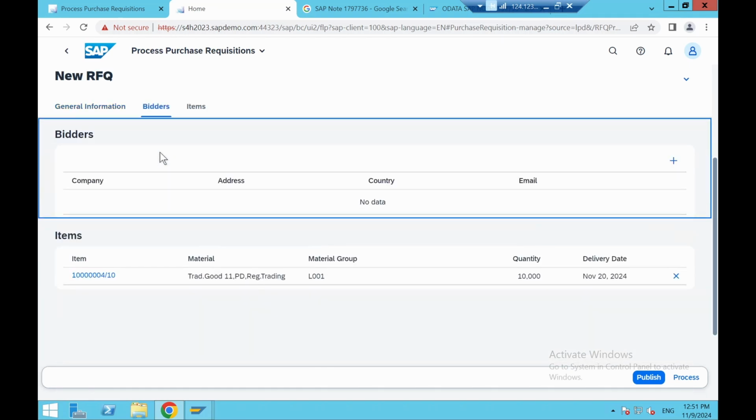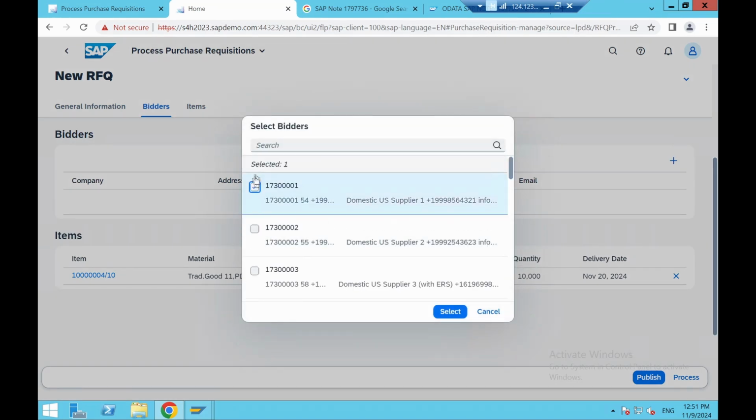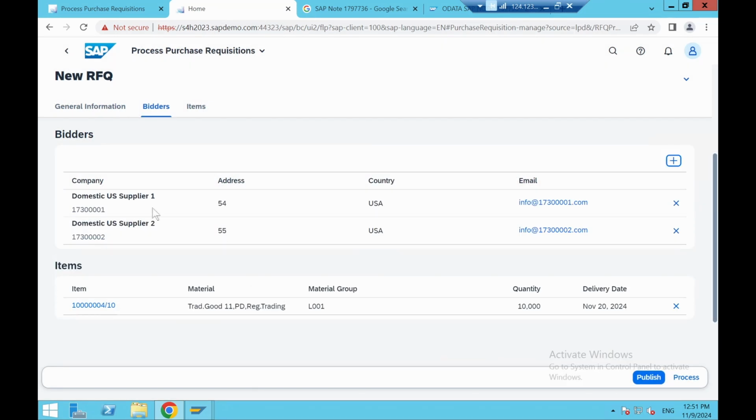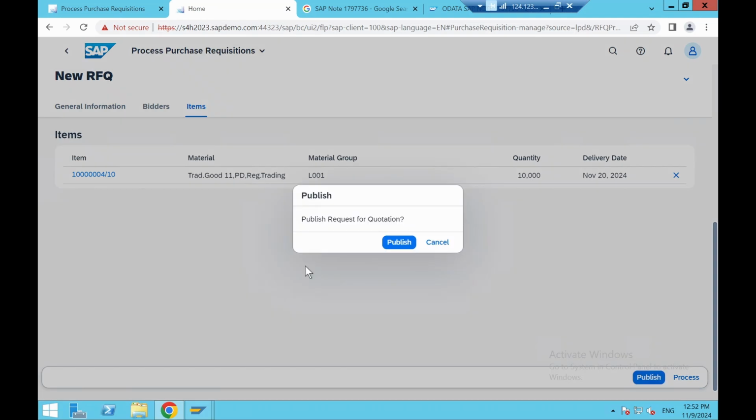Why is the bidder needed? Yeah. So we are requesting a quotation from the bidder. Let me add bidders here. I am selecting these bidders. Selected. And these two are my bidders. Fine. And my item from the purchase requisition has come. And what I need to do? So I need to go for publish. I am publishing my quotation.